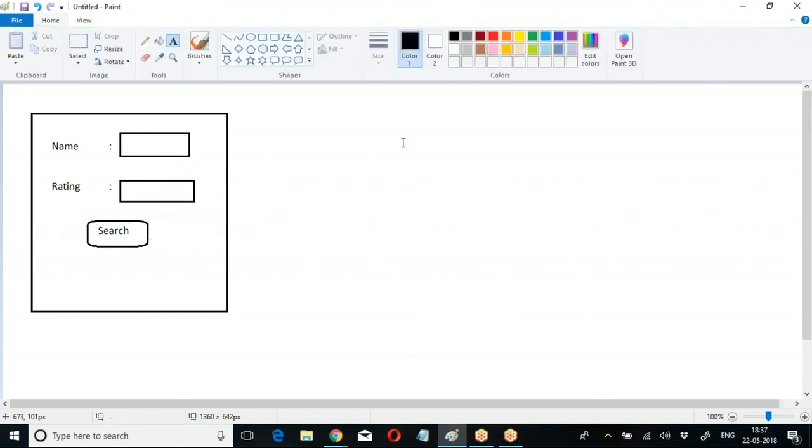When I click on the search, I want to get all the records where name equal to matching this name and rating equal to whatever the rating we have given. So what we want to do? We want to make it a dynamic operation. Right now, when the component is loaded, it automatically gets all the opportunities. I don't want to get all the opportunities. I want to get only those opportunities which are meeting my condition. So I want to make this operation a dynamic operation.